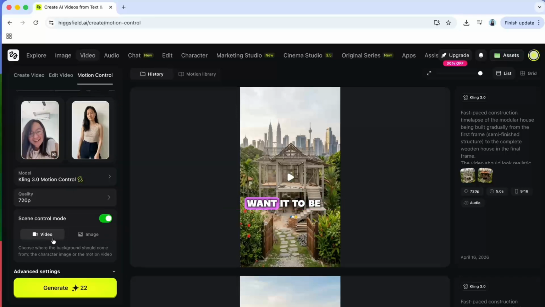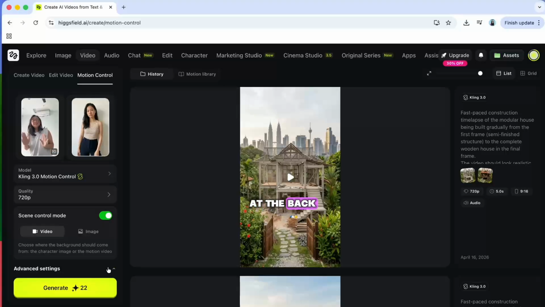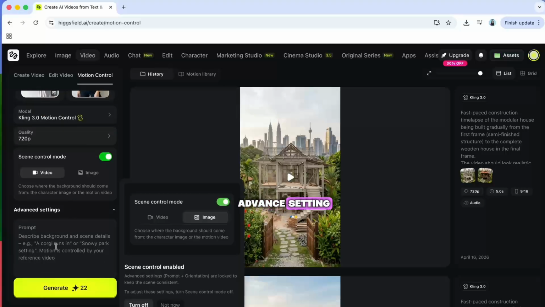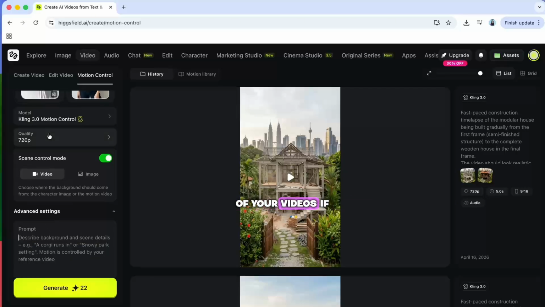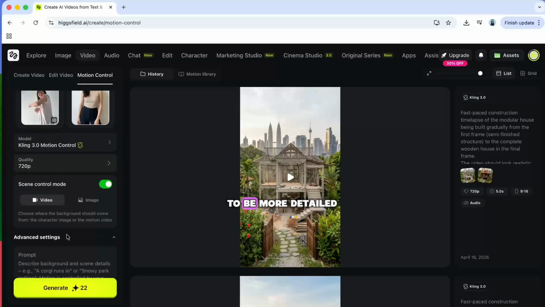And the background, I want it to be like the video with an icon unit at the back. Let's look at the advanced setting. You can also add in the prompt. You can describe the background and scene detail of your videos if you want it to be more detailed.